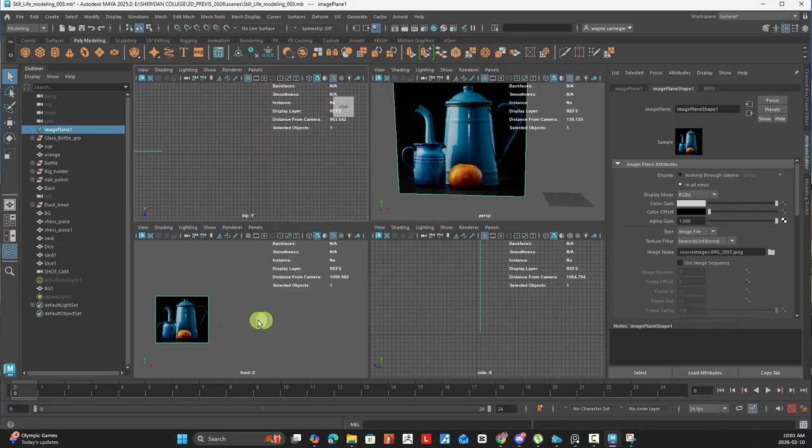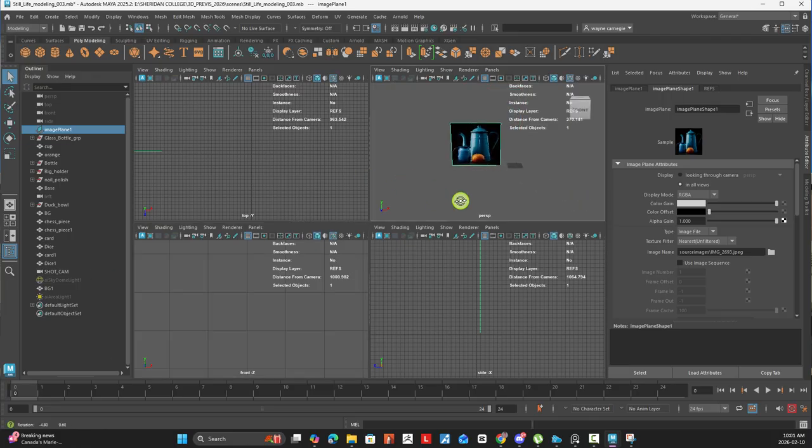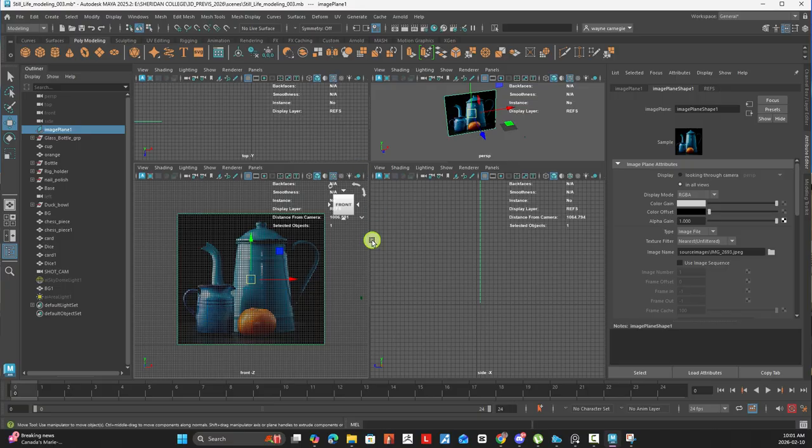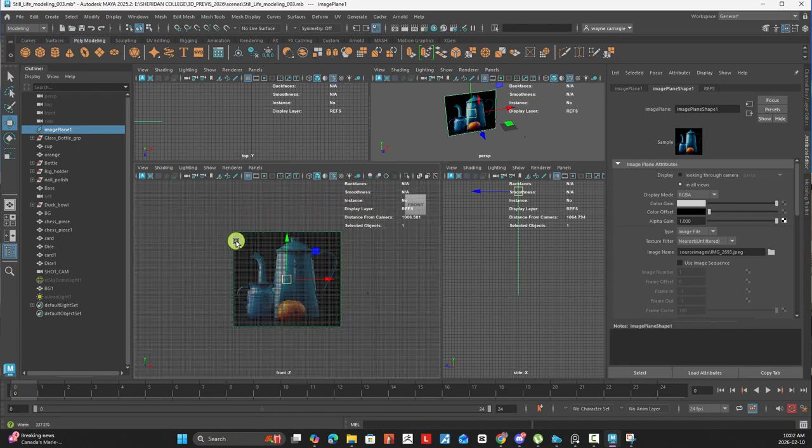I think one student was asking how to model something like this, and it's so simple. I'm gonna click here. I'm gonna turn on the grid here. Okay, hold on. I'm gonna select that, and I'm gonna press F here just to frame it. Okay, and I'm in the front view right here.